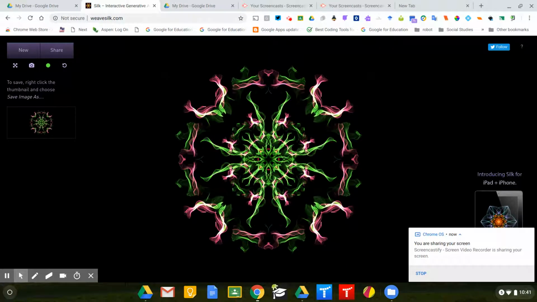You can see I've opened up Weavesilk and I made a little design that I'm going to use for an ornament. And we're going to bring this into Gravit and then into App Lab so we can make ourselves a nice project. So what I'm going to do here, first of all, is save this picture.